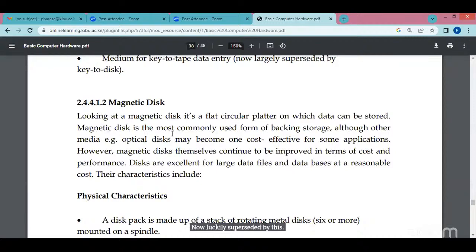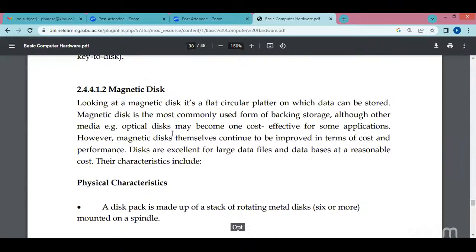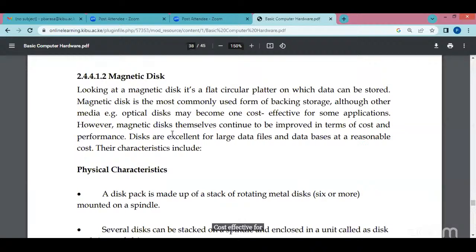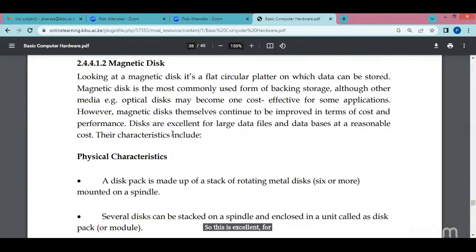So, magnetic disk. A magnetic disk is a flat circular platter on which data can be stored. Magnetic disk is the most commonly used form of backing storage, although other media such as optical disks may become more cost-effective for some applications. However, magnetic disks themselves continue to be improved in terms of cost and performance. Disks are excellent for large data files and databases at a reasonable cost.